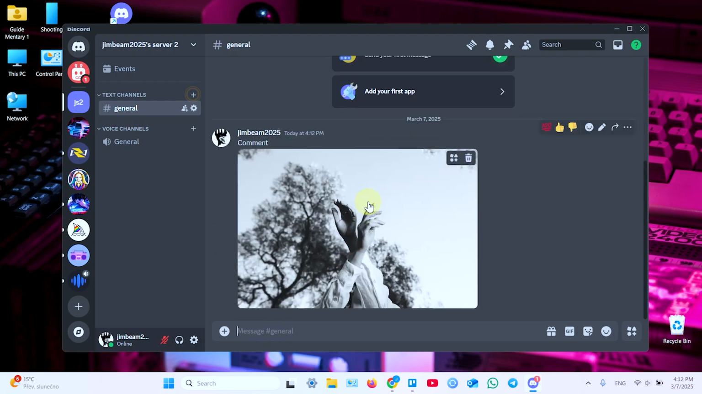Now all chat members can see this file, and keep in mind that you can send files up to 10 megabytes in free version and 500 megabytes with Discord Nitro subscriptions.